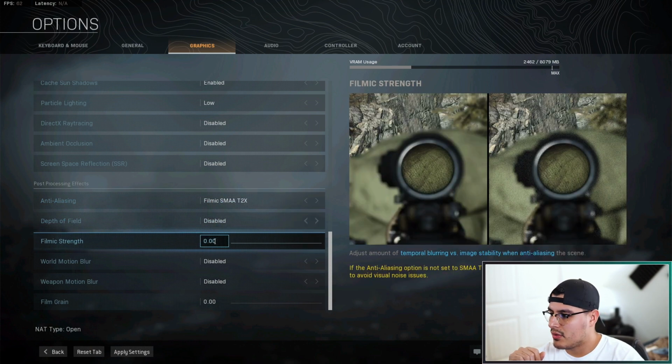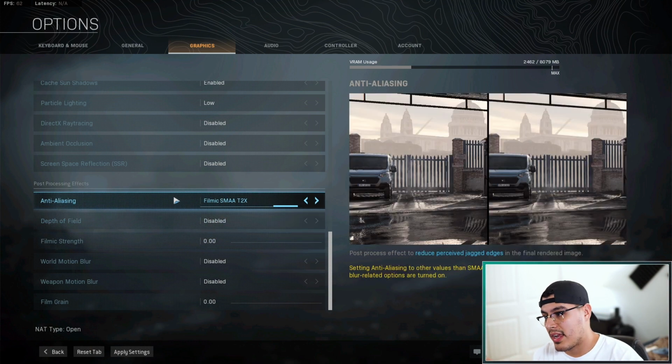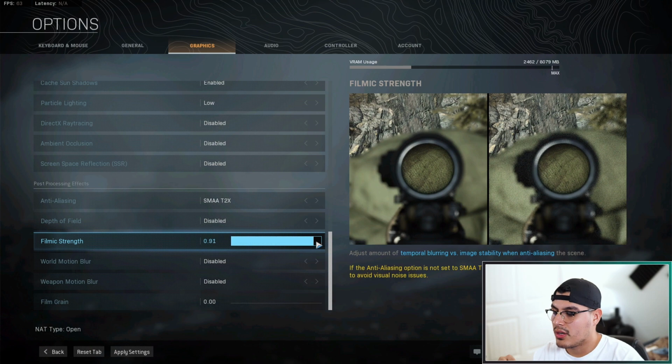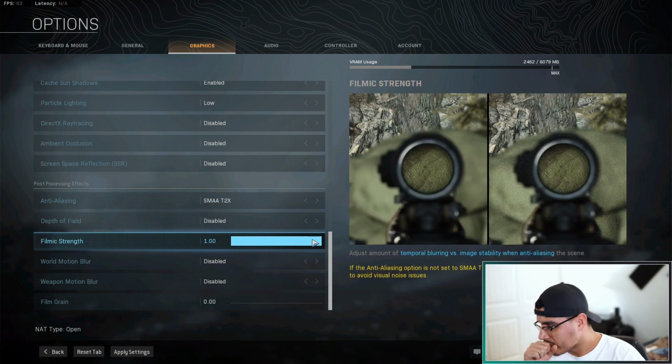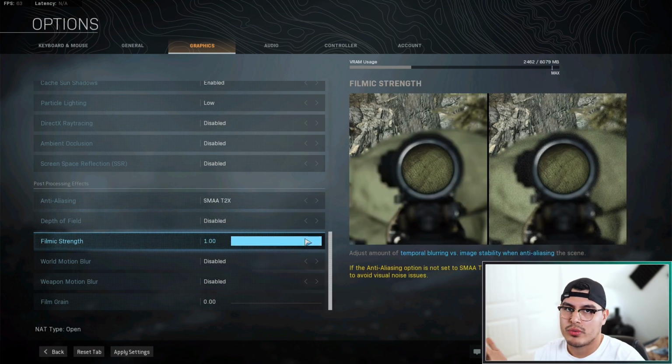Depth of field, disable this. Filmic strength, this correlates to your anti-aliasing. If you have this disabled, you want to stick at 0, but if you have this at T2X, you want to put this all the way to 1. They correlate well together. And it won't make you lose more frames from this one. You just want to put this at 1. It's the whole reason why you're making your game look finer.